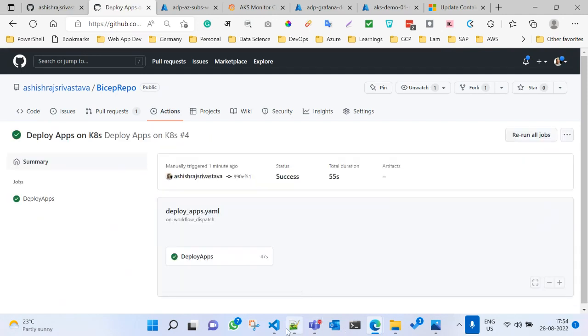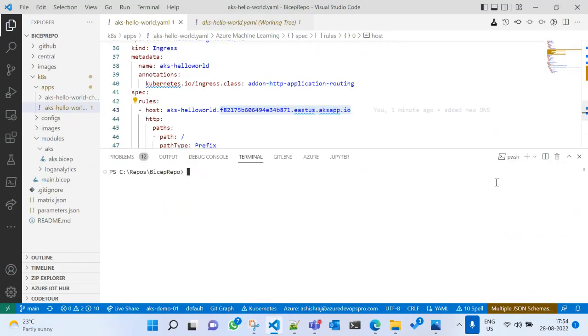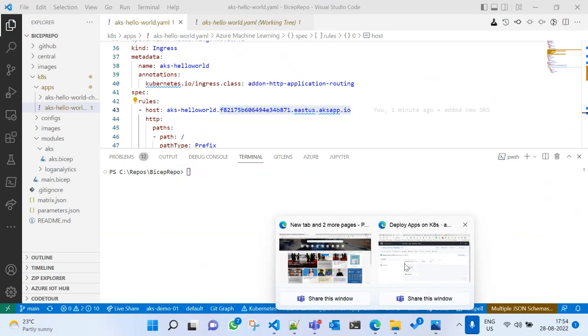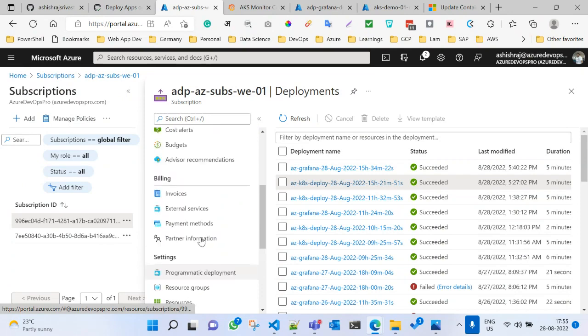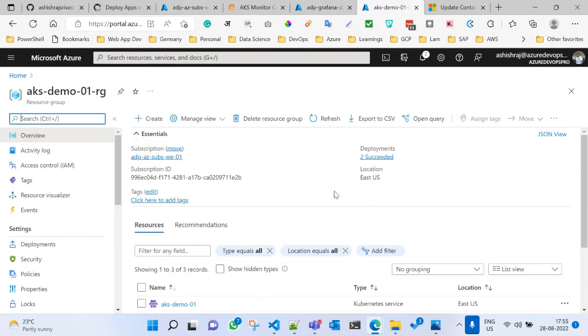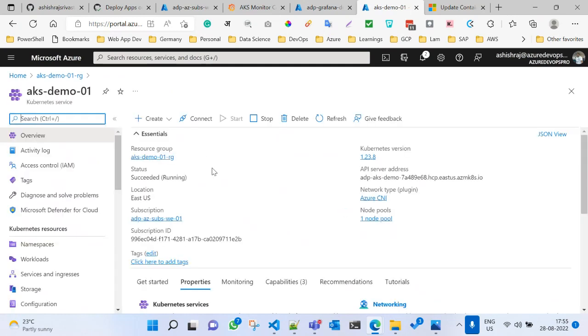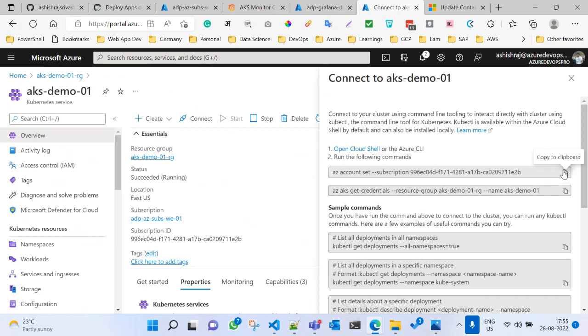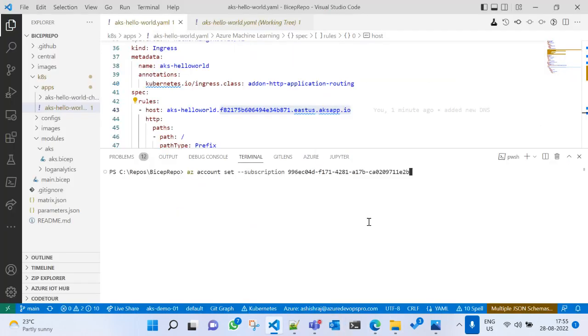Now let's do one thing before we look into the rest. I'll go to the resource group, or maybe this one, and I'll go to this Kubernetes. I'll log into this Kubernetes cluster to see what is happening there. So log into this, and yeah.